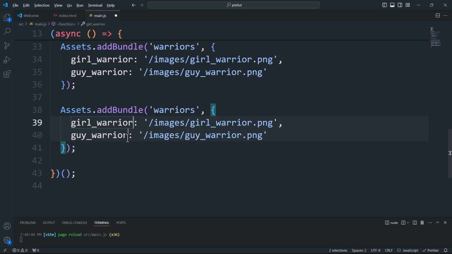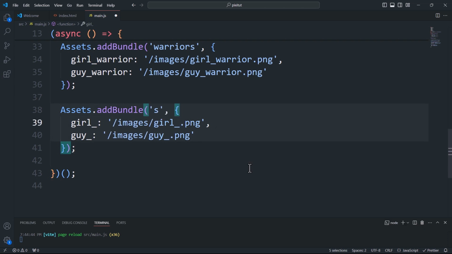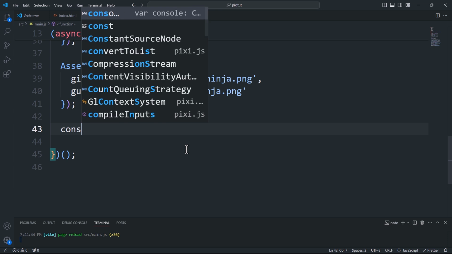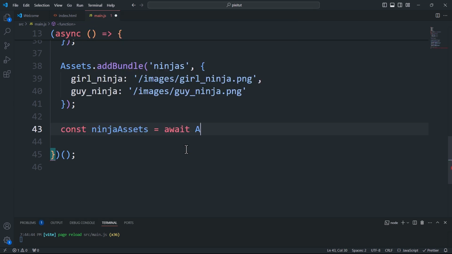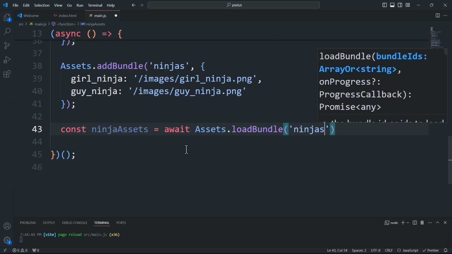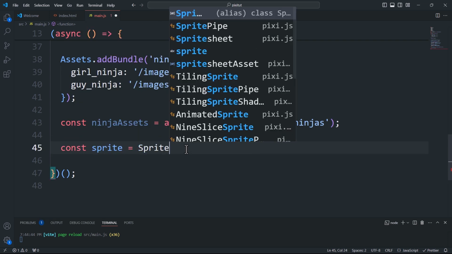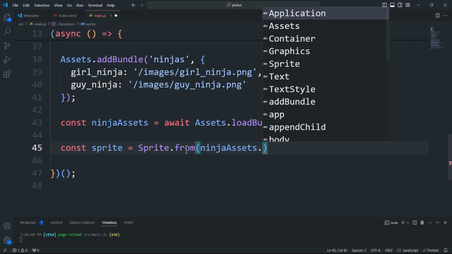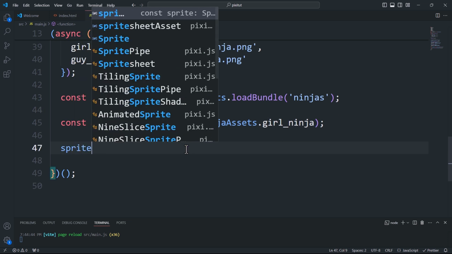With these two blocks of code, we are defining the blueprint for the assets that will be loaded. Now, to load a bundle, we call the loadBundle method and pass the bundle's name as an argument. Next, to access an asset from the bundle, we use its corresponding property name.